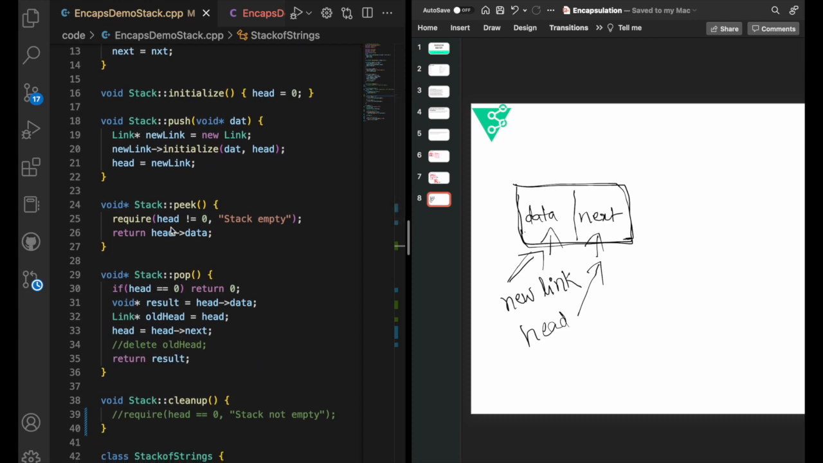Then peek should give you whatever is on the top, right? So if the stack is empty, you return. If the stack is not empty, you just get the head of data, right? So this is your head, and head of data is this. So whatever is on top, you will get it.